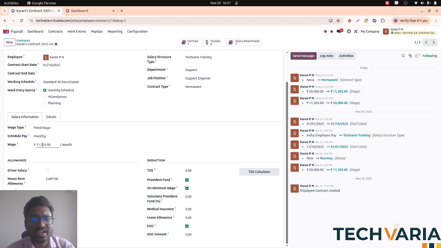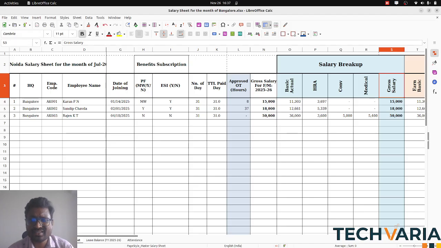So the wage field can be used for basic or maybe for gross, where a certain percentage of gross salary will become the basic. That will differ from company to company. But for this scenario I am using the wage field as my basic. So basic, HRA, medical and conveyance. For the arrears and for overtime, I am going to manage those with the other inputs that we are going to see within the salary structure configuration.